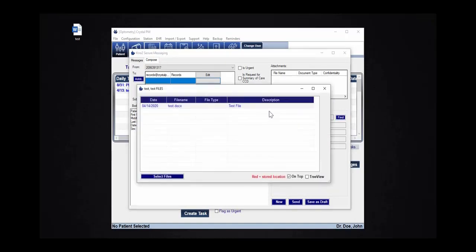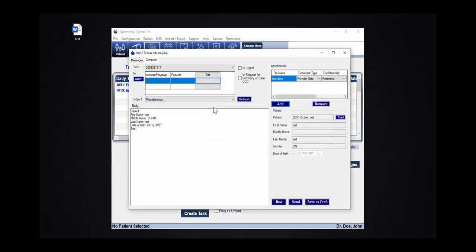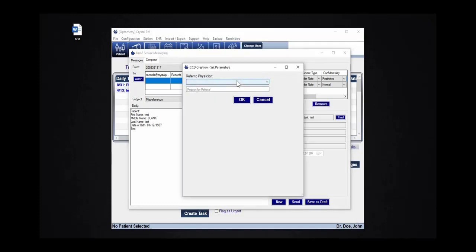Now let's add some attachments to the message. You can add attachments directly from the patient files in Crystal. You can also add attachments for files in your system. And another option you have is to attach an up-to-date summary of care CCD.